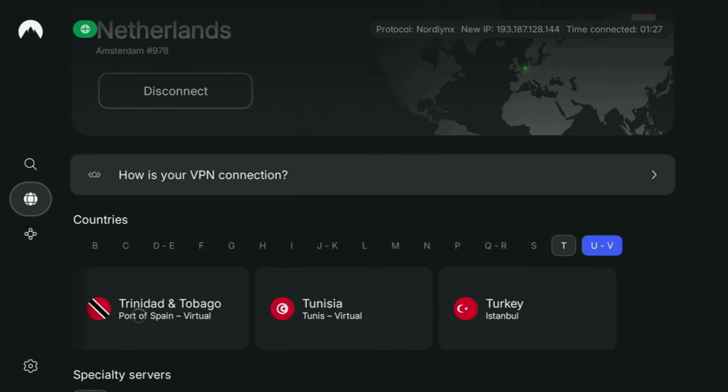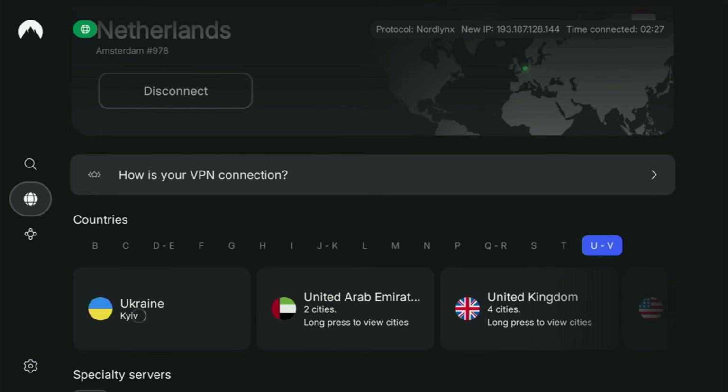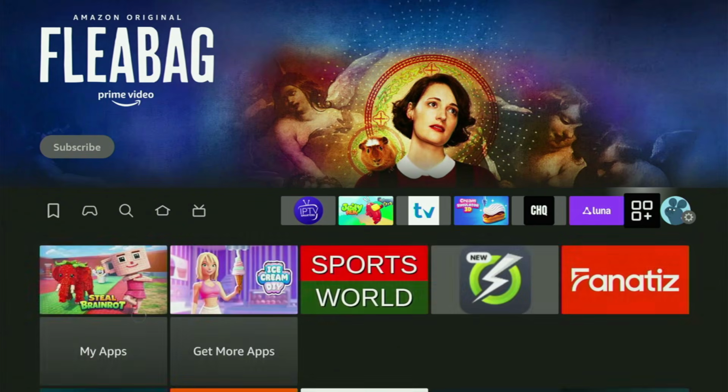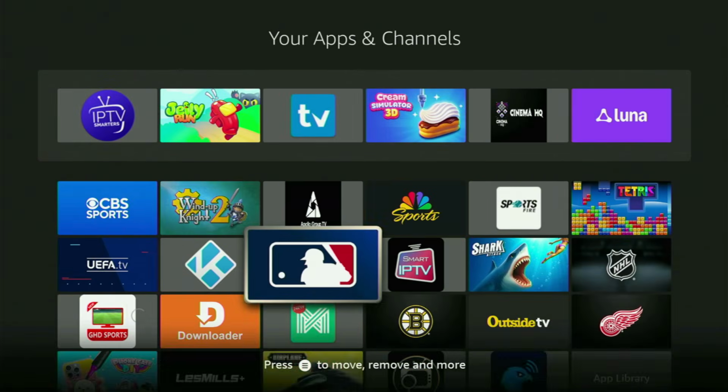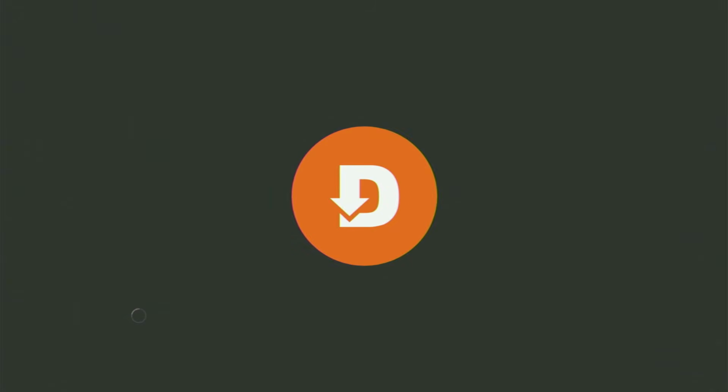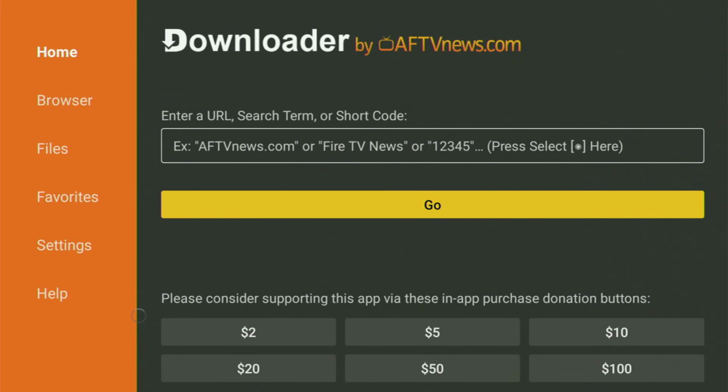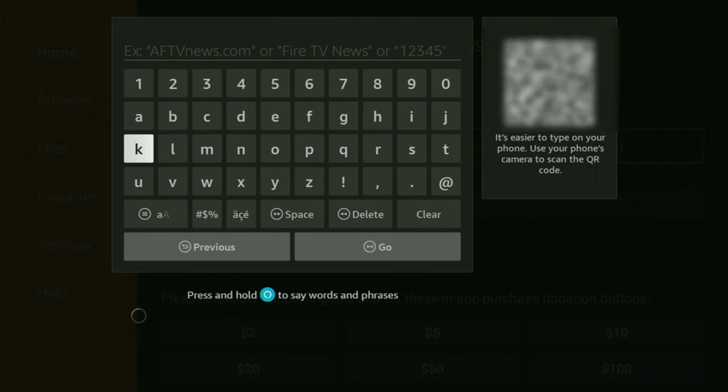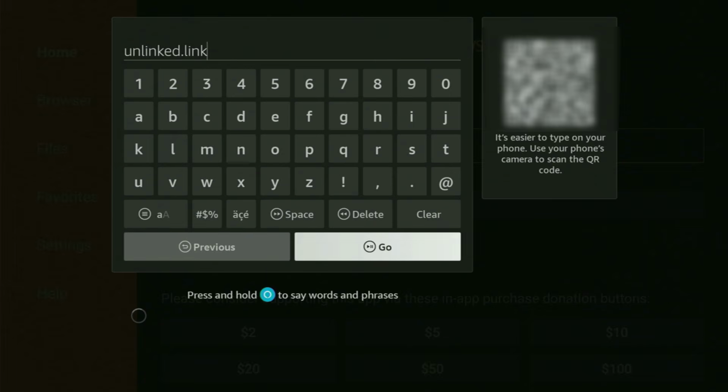And now, finally, let's use Downloader safely. So we go back to a list of apps on your device, head there, open it, and then go to the downloader on the Fire Stick. Now here what you have to do is just go to the search bar and it's time to enter a link, which will be unlinked.link. So let's enter that together. Enter unlinked.link. So just enter it as you see and then click on go.